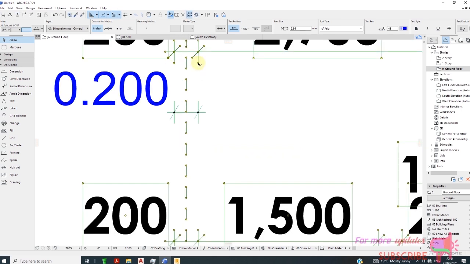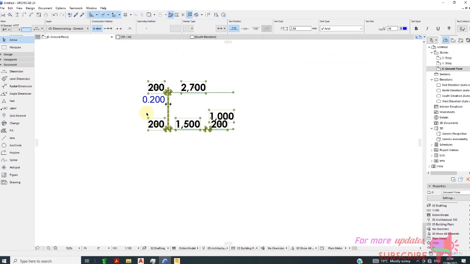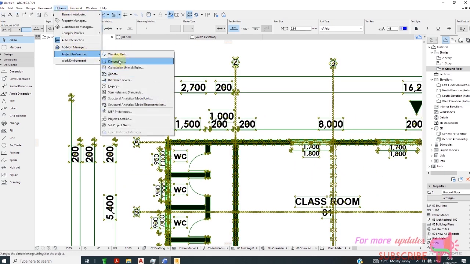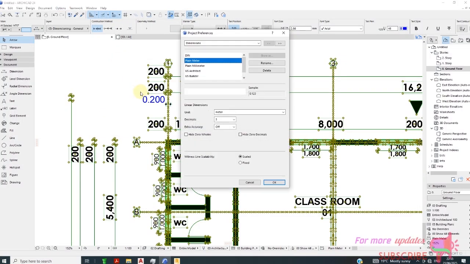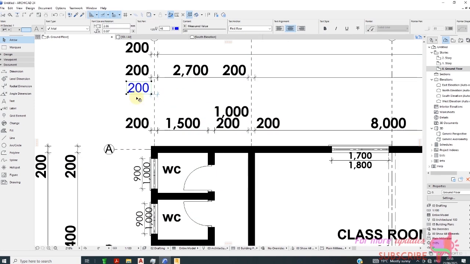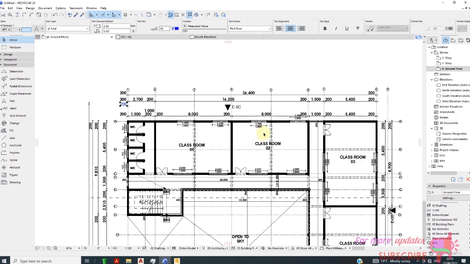Now that is 200. I will change my option. I'll go to project preferences, then dimensions. I will change from meters to plain millimeters, and then click OK. Okay. Now I want to find the distance from grid line to grid line, and we notice the difference.